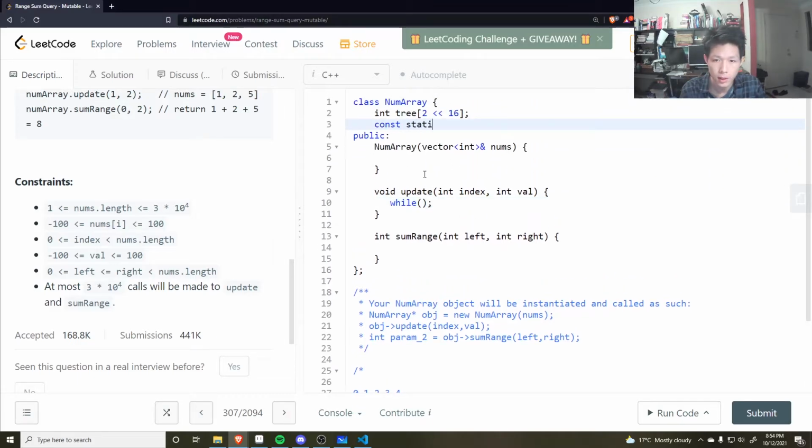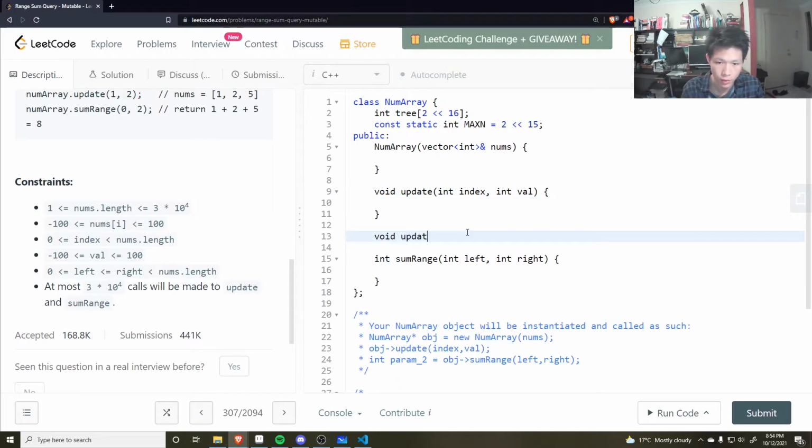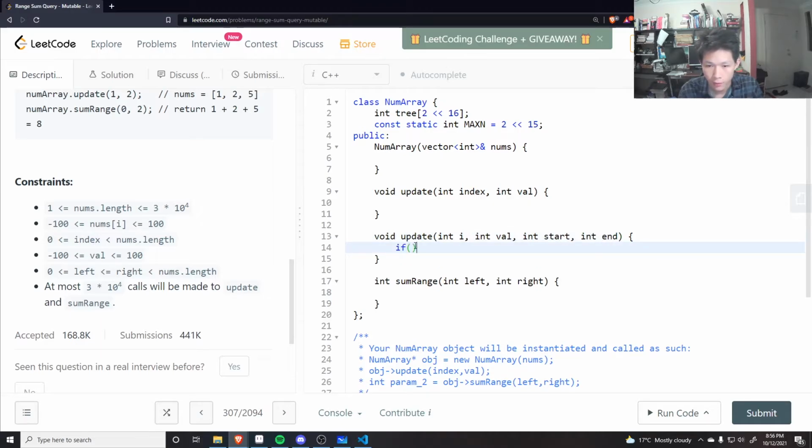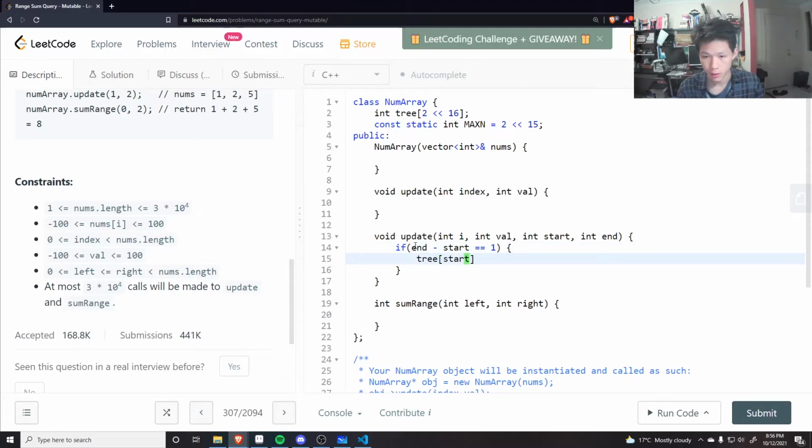So let's make it const static int max n equal to 2 bit shifted 15 times. And what we need to do here is create a function called update. This would take in the index i, int value to update with, int the start of the range and the end of the range. If the end minus the start is equal to 1, that means we're at a leaf node. So we can update the value at start, because that would be the leaf node corresponding to int i, to be equal to value.